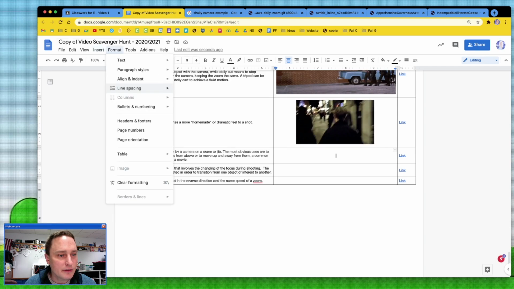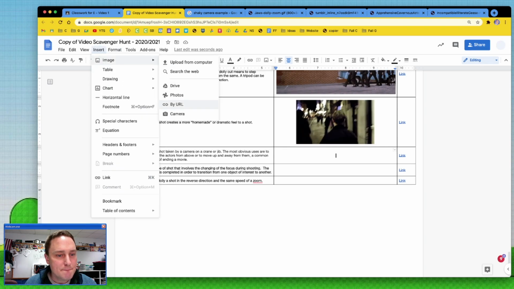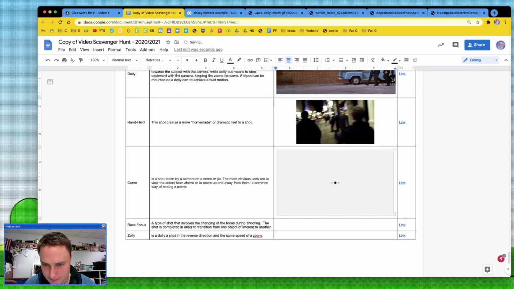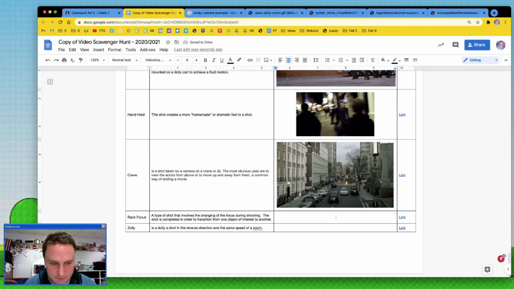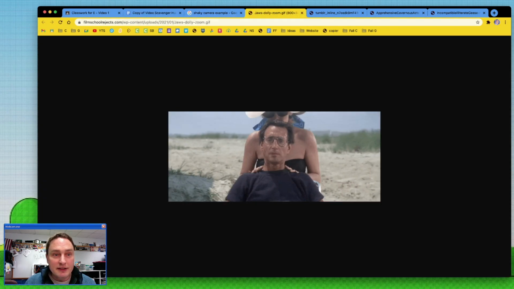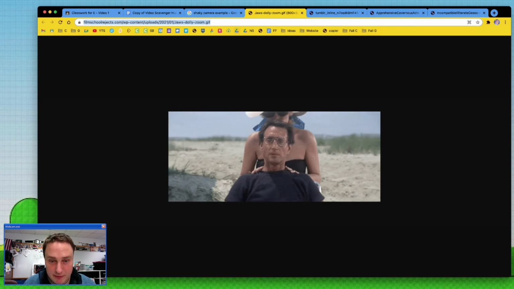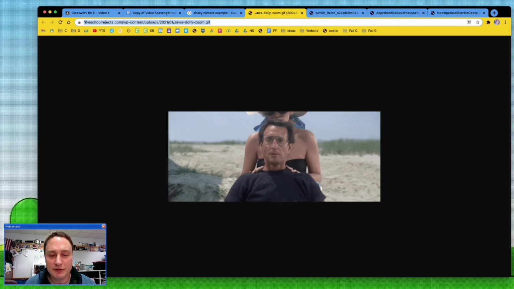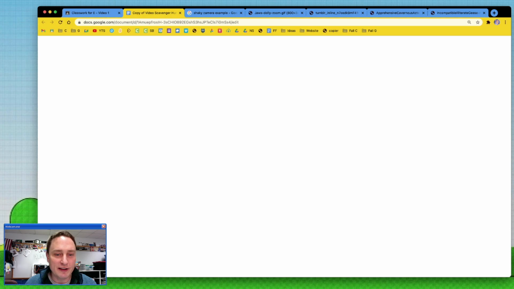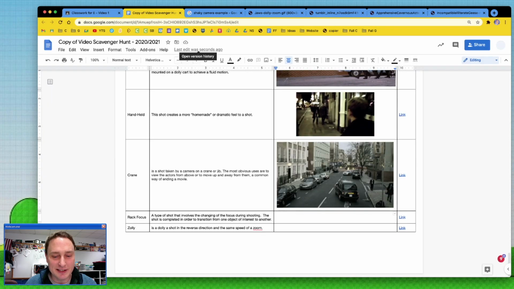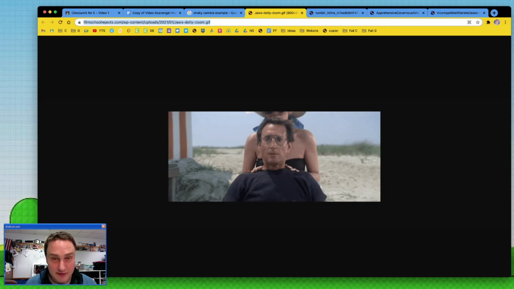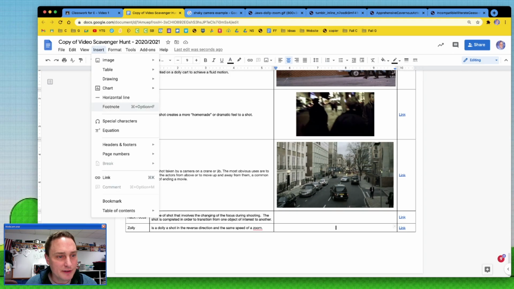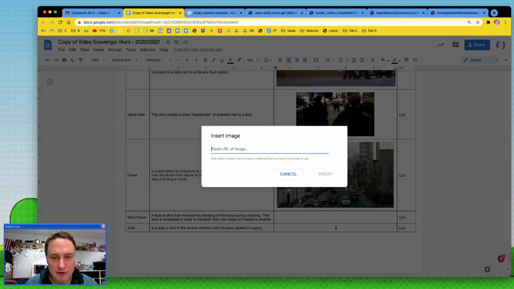Insert image by URL. Insert. All right, and you get the Zolly right here. This is the effect of dollying forward and zooming out. You see the background? It's a cool effect, very off-putting, which is the idea behind it. It's used a lot. Insert image URL.